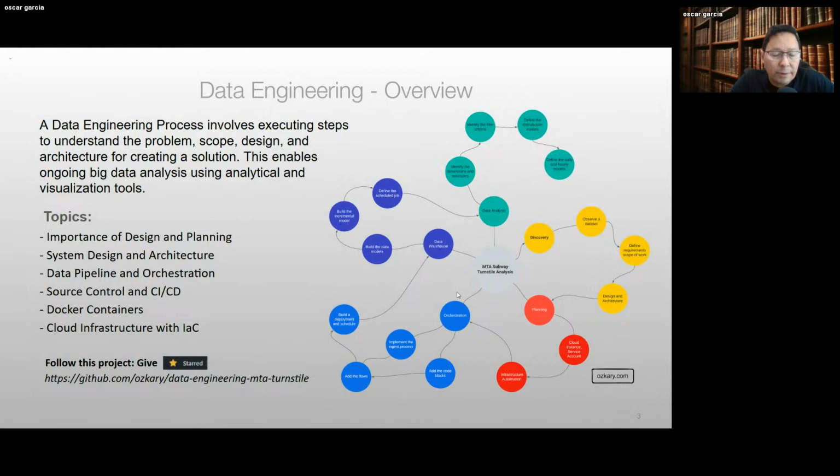So in today's presentation, we are addressing things about design and planning, system design and architecture, data pipeline and orchestration. What do those things mean, right? What are those areas of our data engineering solution? And we address things like source control and continuous integration, continuous delivery. We talk about Docker containers and how they are relevant for a data engineering solution. And we talk about cloud infrastructure, what that means, right?